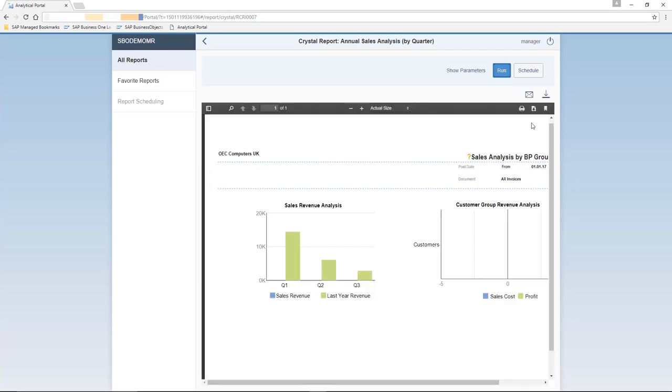Here we then can see the annual sales analysis report by quarter based on the filters that we entered previously. We then have the option to print the report or of course to download the report accordingly. You also have the option to email the report to relevant recipients.